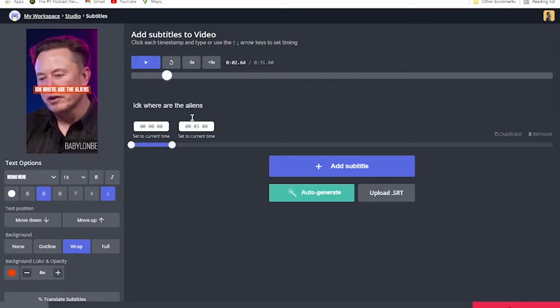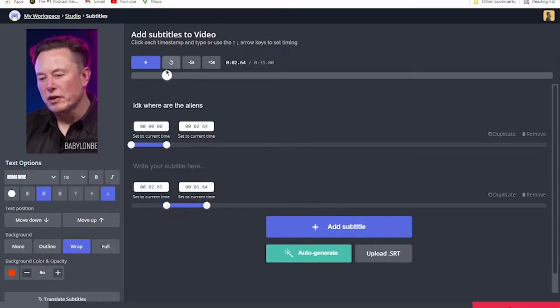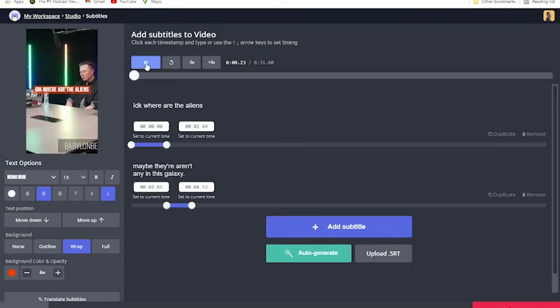You can pause it, set the current time, and then add the next one. Pause it right there. And this is just an example. I wouldn't do it this way exactly, but you can kind of see what I'm trying to do is layer the subtitles.